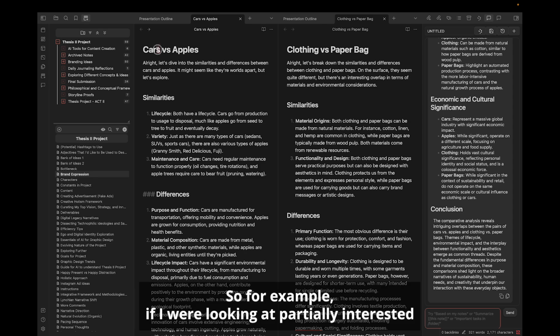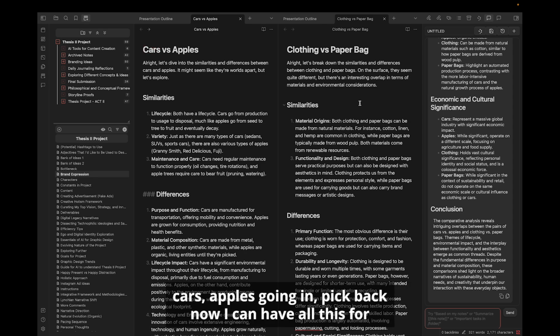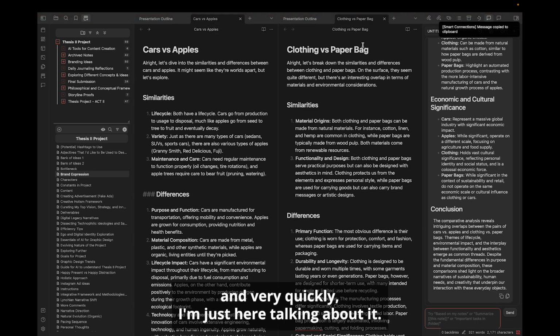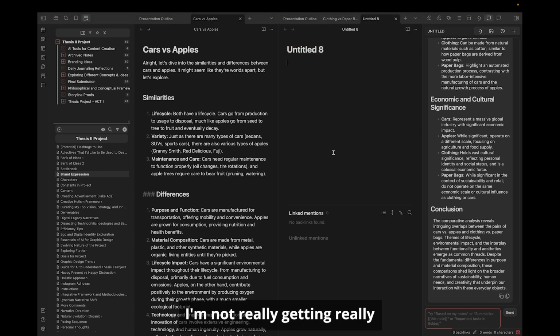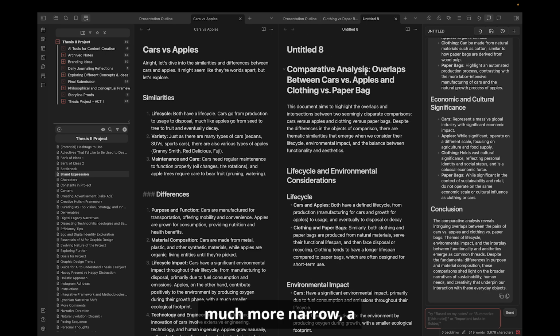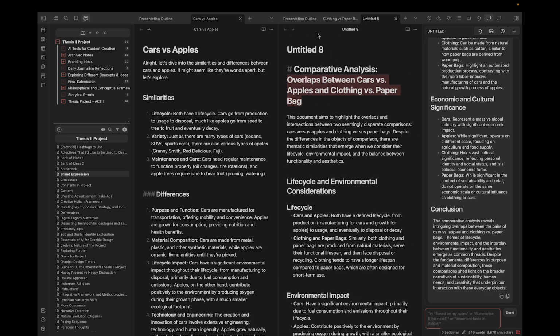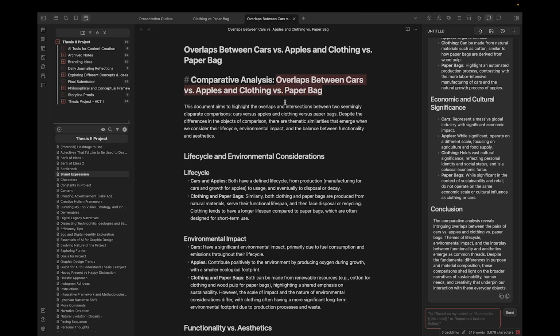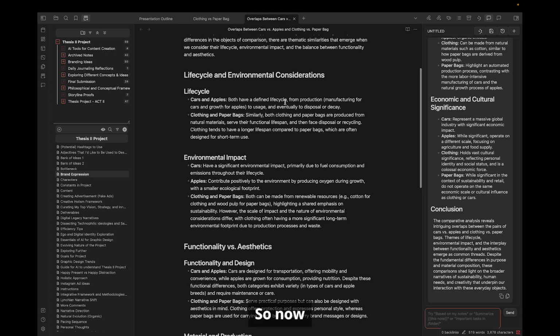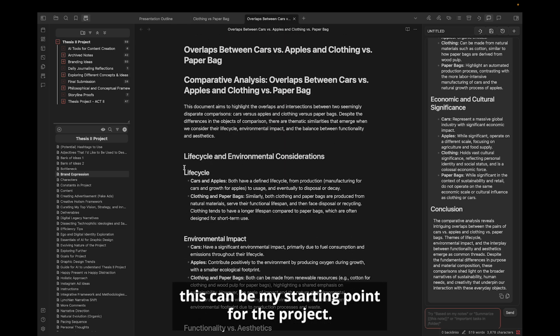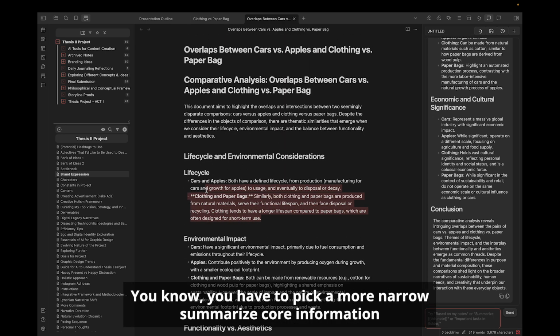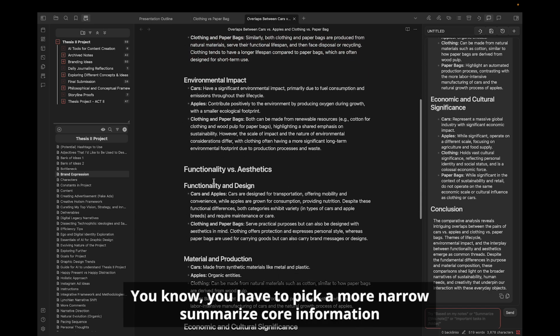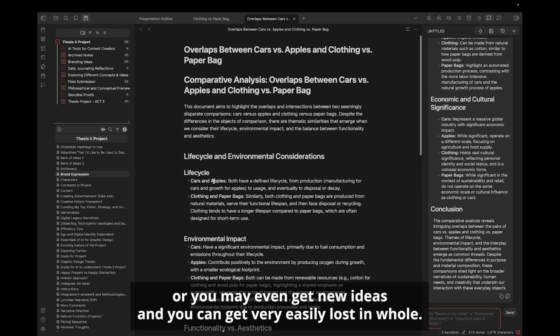So for example, if I had been partially interested in cars, apples, clothing, and paper bag, now I can have all those four, and very quickly, just talking about it here, I am already getting much more narrowed information. So now this can be my starting point for the project. You have more narrowed, summarized core information where you may even get new ideas, and you can get very easily lost in a hole.